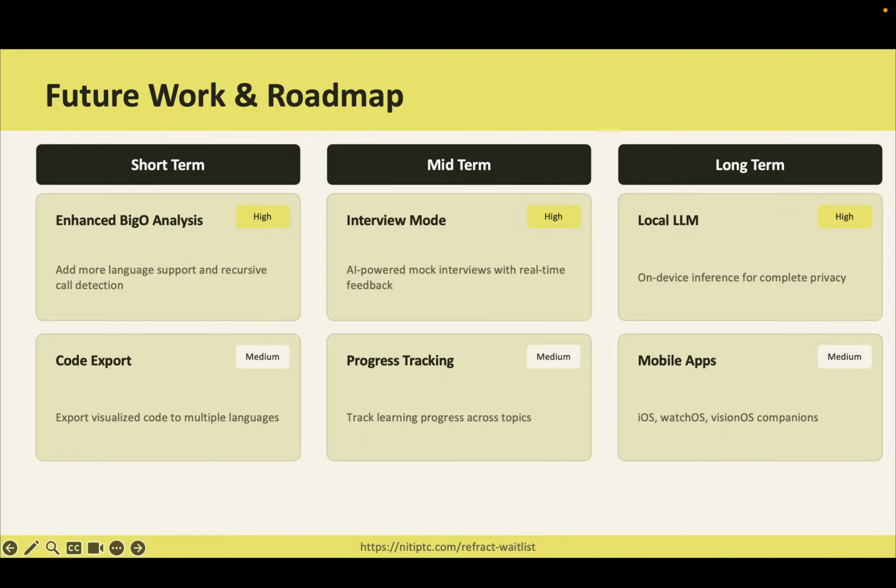In the future work, for the short term, we're adding built-in data structures and algorithms into each feature and improving multi-device sync. In the midterm, we want to bring Reflect to other operating systems like Windows or maybe Linux, add collaborative study rooms, and introduce a mock interview feature that simulates the real world interview so user can practice as many times as they wish.